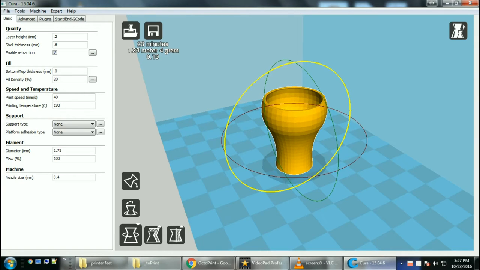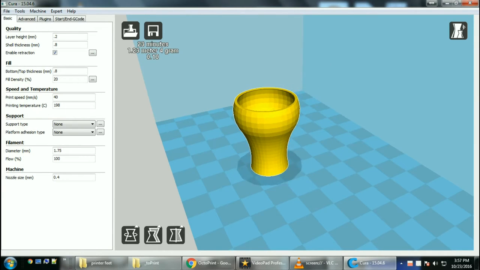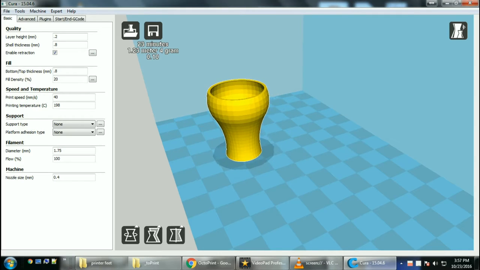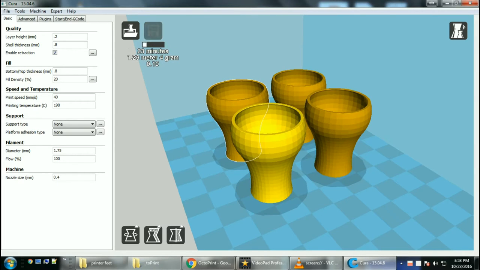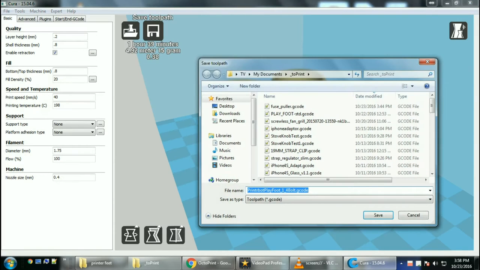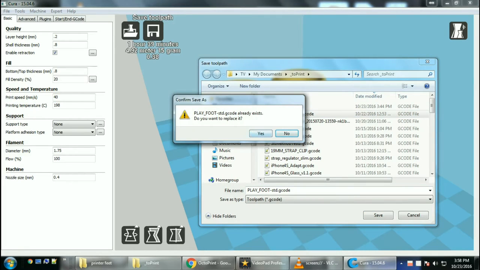And just to save myself from doing multiple prints, I'm going to print all four of these at the same time. So I'll move this one over a little bit on the print bed and right click on it and multiply object. I want three copies. And there we go. Now, I run my printer with OctoPrint on a Raspberry Pi, and so I'm just saving the G-code and I will upload it to my Raspberry Pi.